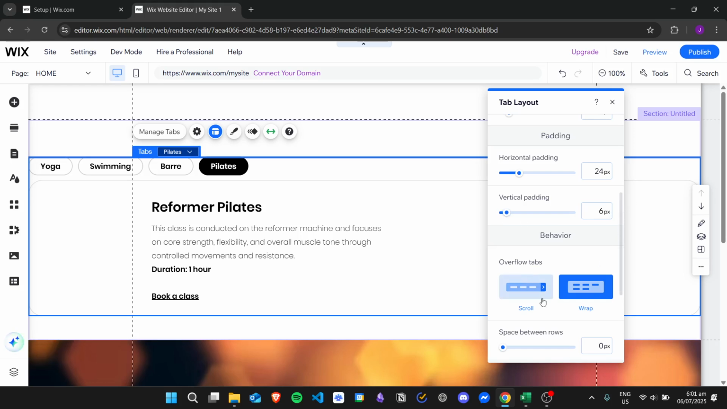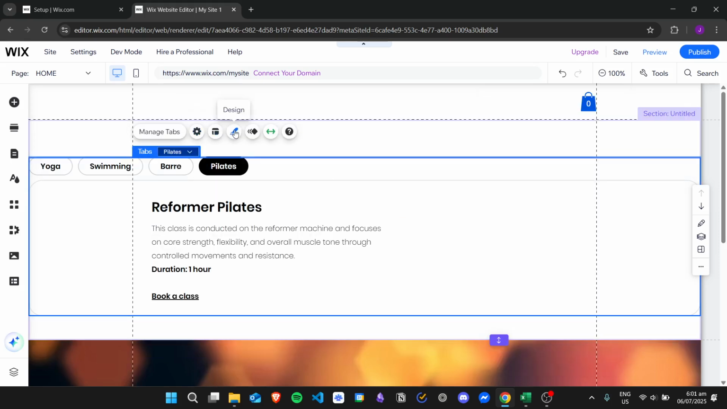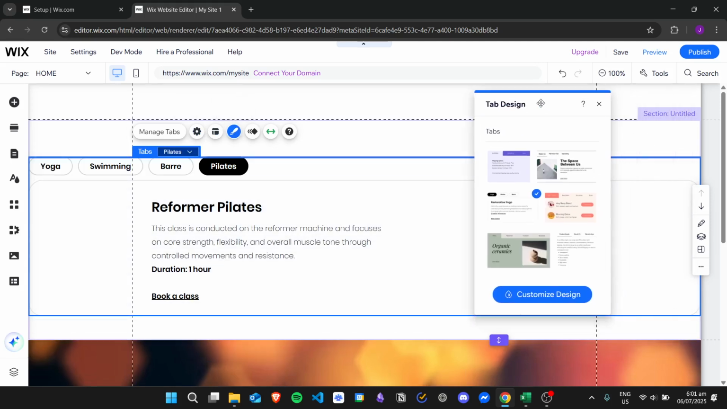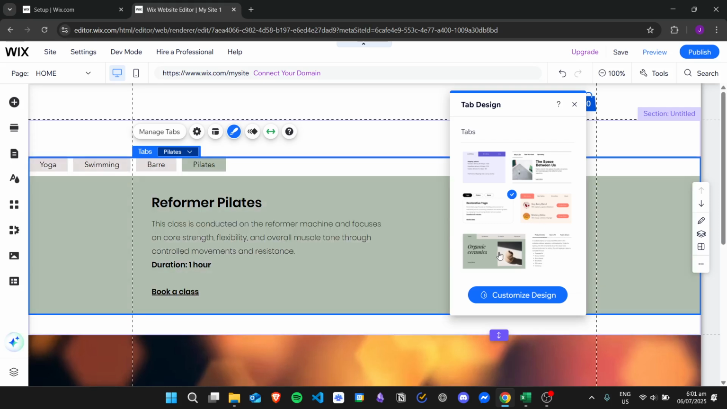and overflow tabs. You can choose if they will scroll or wrap around if you have many tabs available. You can also change the space between rows. Since we only have one row, we won't be able to see that difference. And if you want to change the design, you can go here and hover over the different designs if you want to choose them.